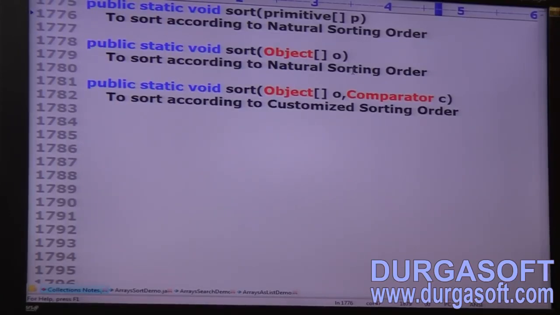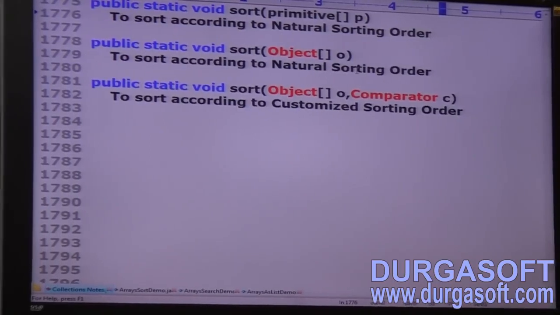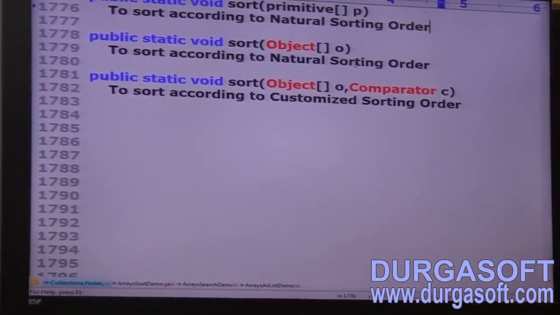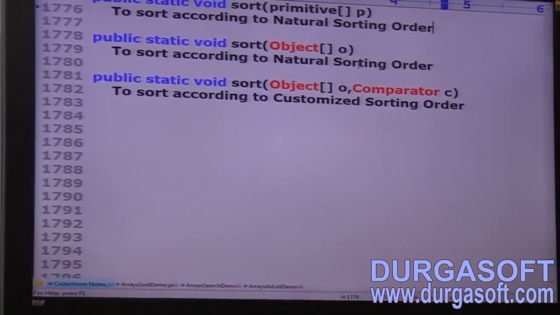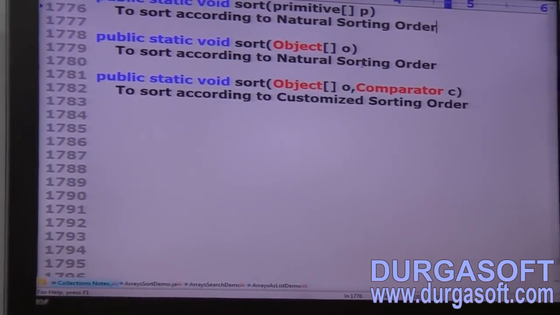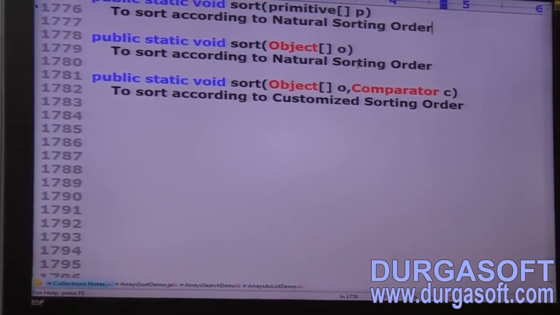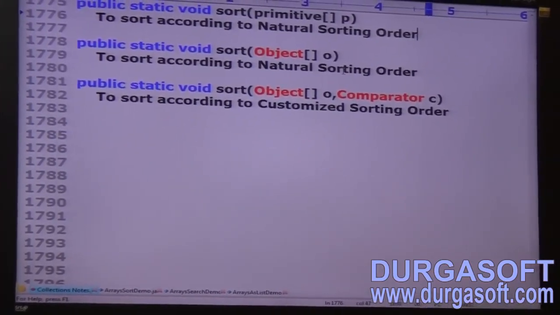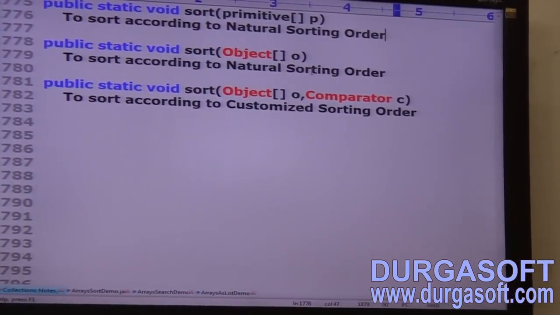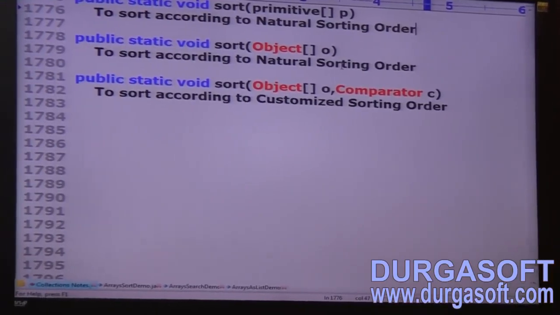Next, public static void sort of object array O comma comparator C, to sort according to customized sorting order. Completed, I hope. Is it clear, right?